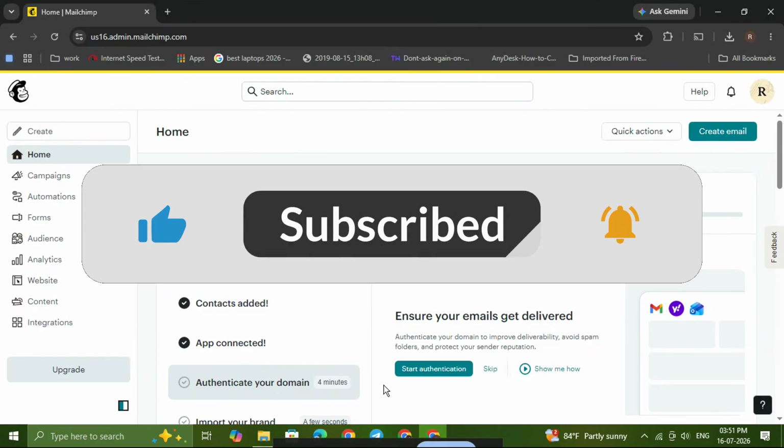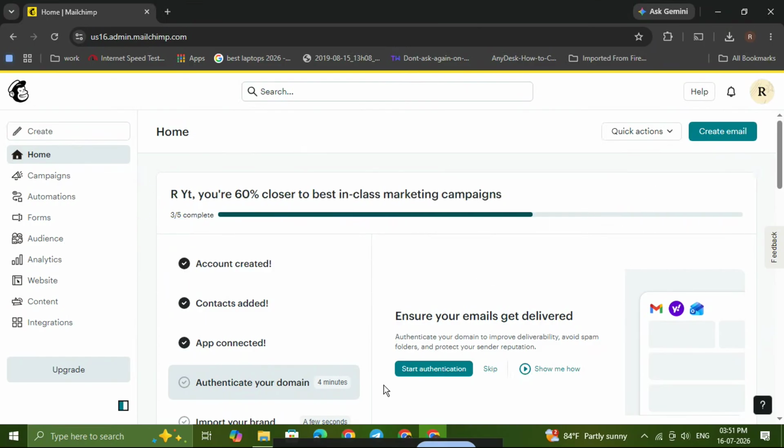Alright, let's jump in. First, open your web browser and go to Mailchimp. Once the site loads, sign into your Mailchimp account using your email address and password. After you log in, you'll land on your Mailchimp dashboard where you can manage your audience, campaigns, and integrations. Now look over to the left-hand menu and click Integrations.